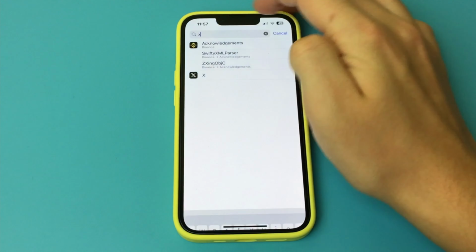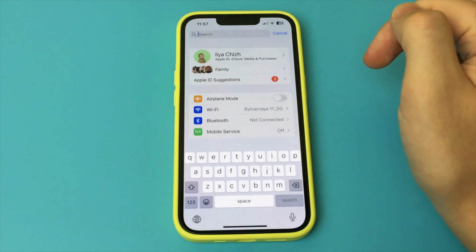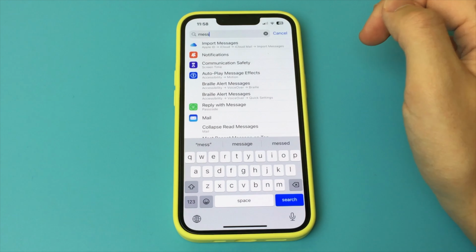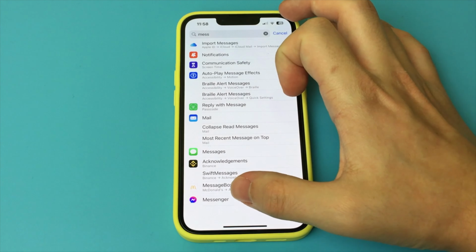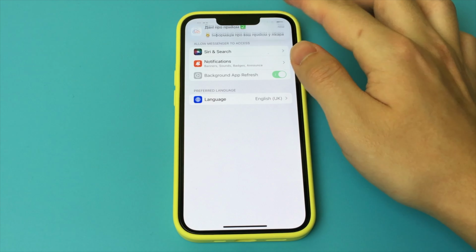Now go into the settings of your iPhone, and here you just need to go to the top, click on search, and in the search write Messenger, find it, open. Now you have an item, Notifications. Click, and here we click allow notifications, and we turn off our notifications. That's how it all works.